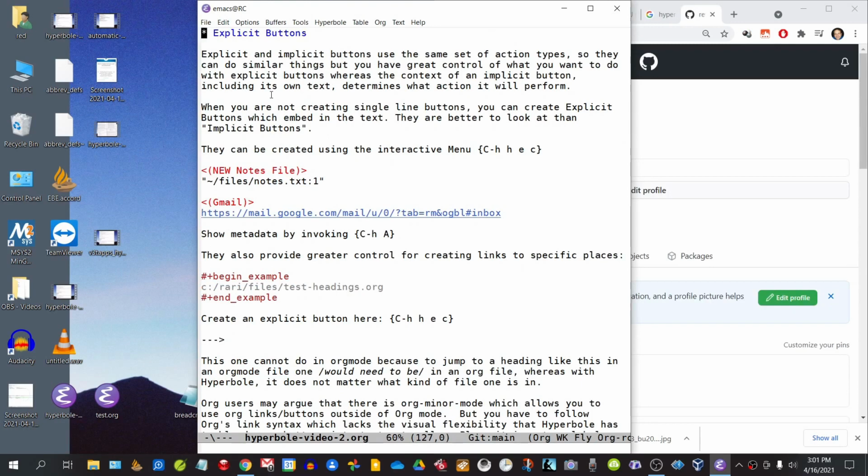Okay, so those are some examples of implicit buttons. Let's look briefly at explicit buttons. Just to note that explicit and implicit buttons use the same set of action types, so they can do similar things, but you have greater control over what you do with explicit buttons, whereas the context of an implicit button, including its own text, determines what action it will perform.